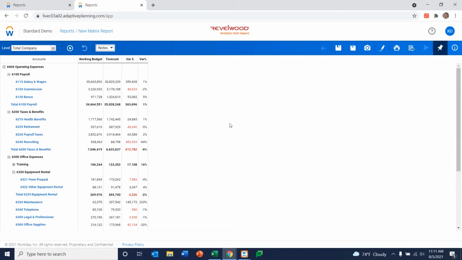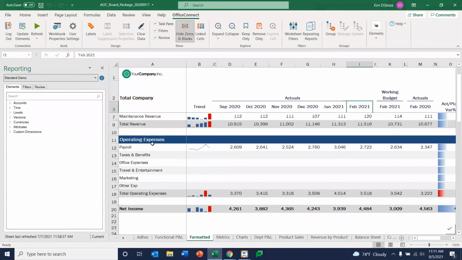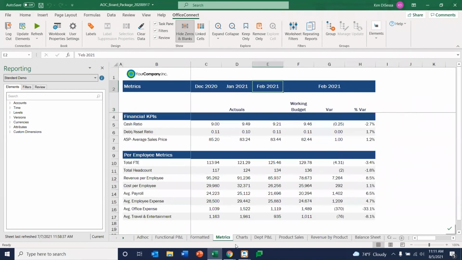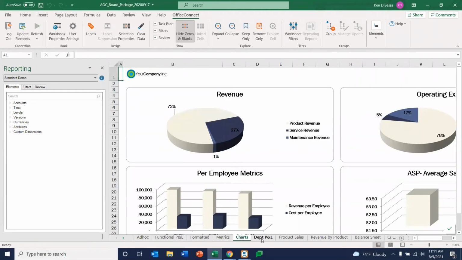So the next type of reporting I want to show you is called OfficeConnect. OfficeConnect is a feature of Adaptive Planning that connects the Adaptive Planning databases with Word, PowerPoint, and Excel. You know, a lot of people have those really particular Excel packages or Word reporting that they use at board meetings or for executive presentations. That's where you might use something like this. So here I have what you might think of as a board reporting package. I'm just going to pop through a couple of these things and give you an idea of what this looks like.